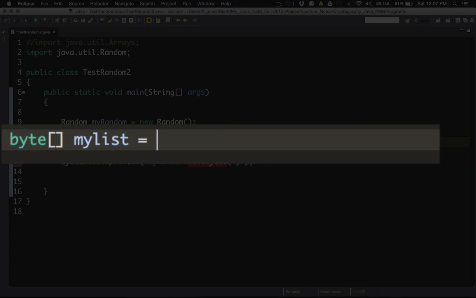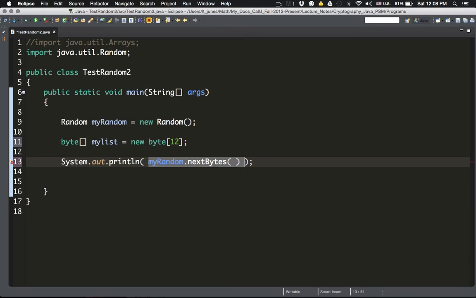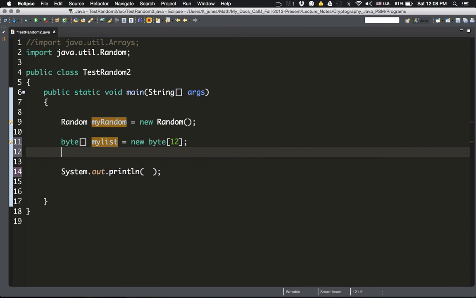And I'm going to say new byte, and inside that bracket, what I need is the length of that array, with as many numbers as you want to generate for that byte array. So for example, let's say I want to generate 12 in this case. Now I have to take this out from here, because I want to generate the byte array.